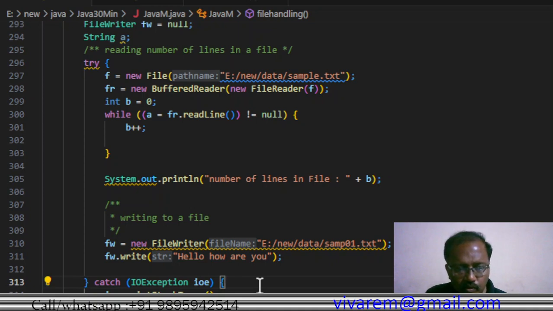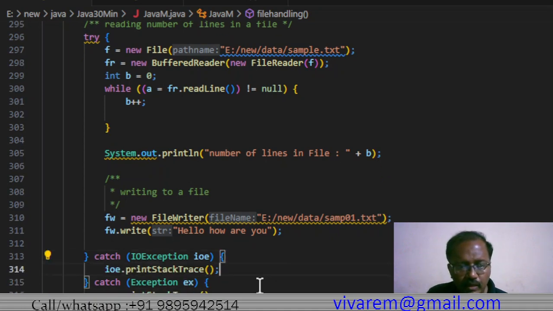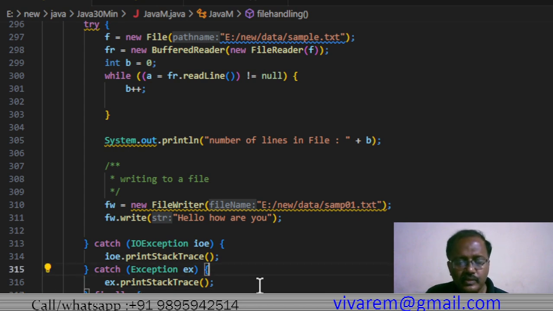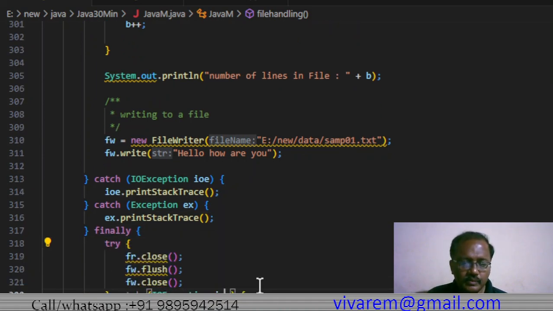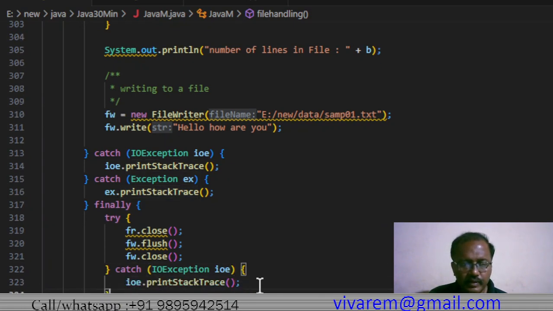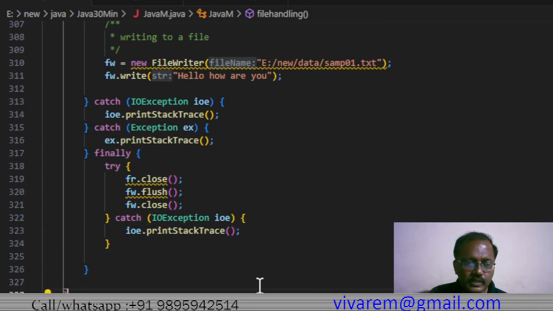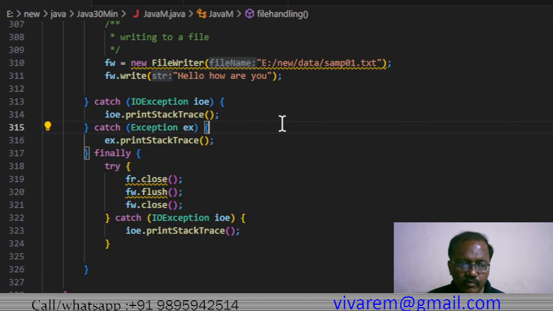It throws IOException, as I told you earlier, and we are trying to catch it, and if there is any exception we will print it using the stack trace. If there is some other exception, since it is a child class of the Exception class, we are using the exception hierarchy and printing it. Then finally we are closing everything. This is a practical example of try catch, exception hierarchy and finally block.